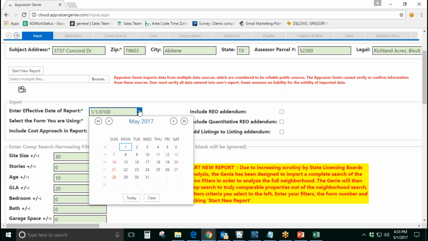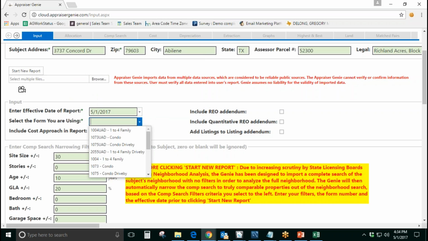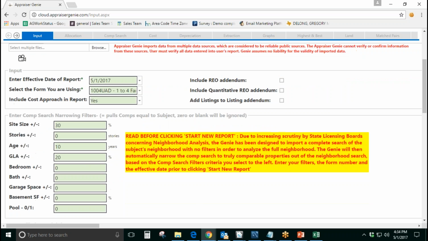Okay, so what we're going to do is click this down arrow and enter the effective date of the report. This is completely hypothetical for me, so I'm going to go with today. Next, I want to select the form I'm using. The top ones are UAD. If you grab the down arrow, there are quite a few forms we support, and the ones below that are non-UAD. So we're going to go with the 1 to 4.